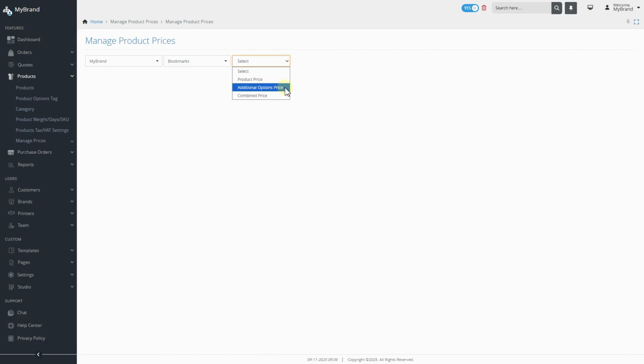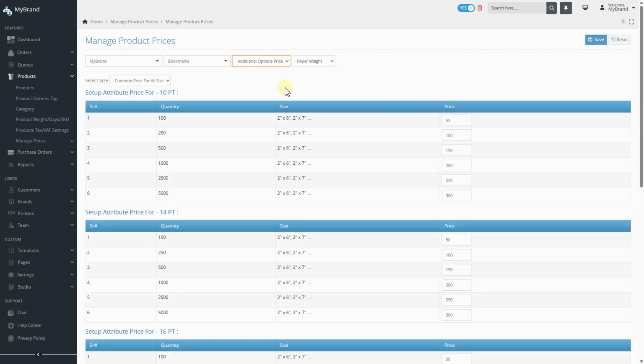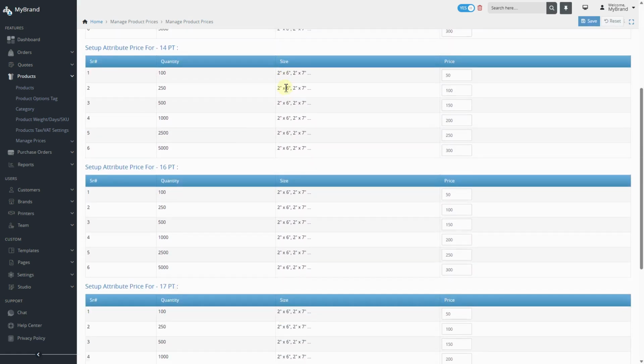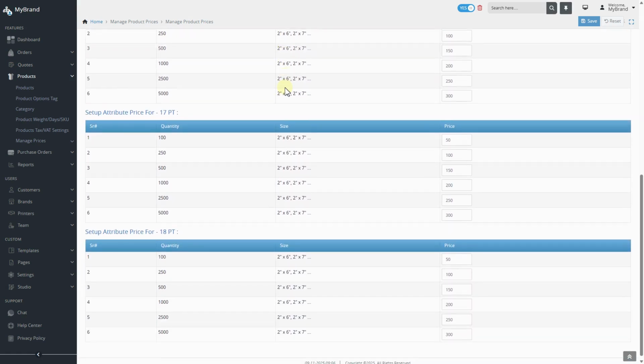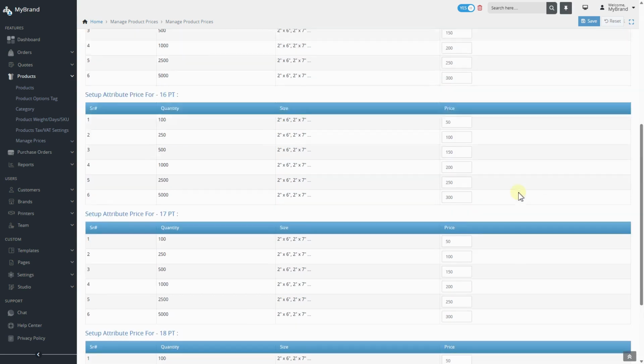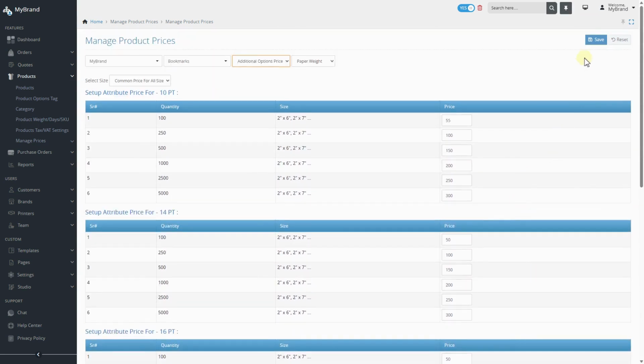We'll now select the pricing we would like to change. Additional options price is all that is allowed when pricing has been determined by the printer vendor. We can now make any adjustments to the pricing needed. When completed with your changes, remember to click Save.